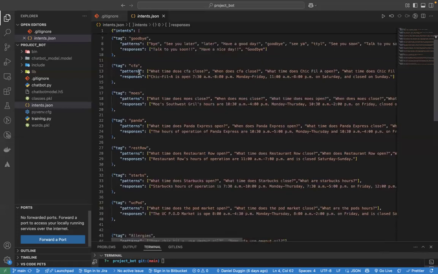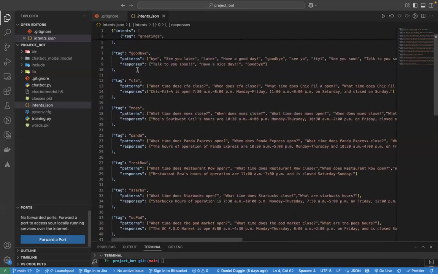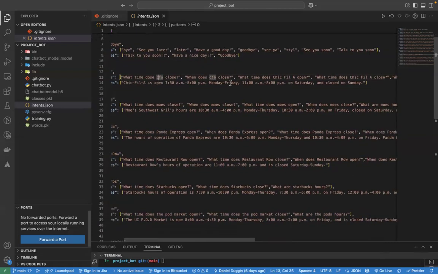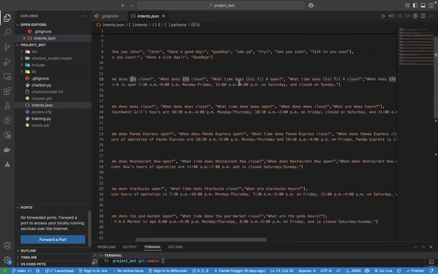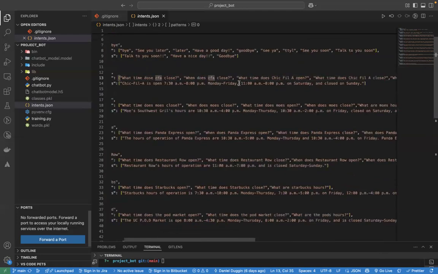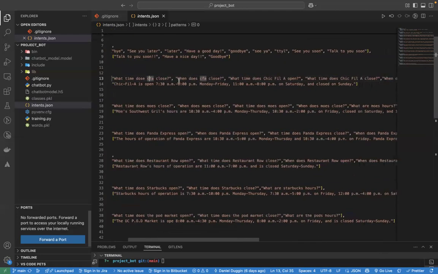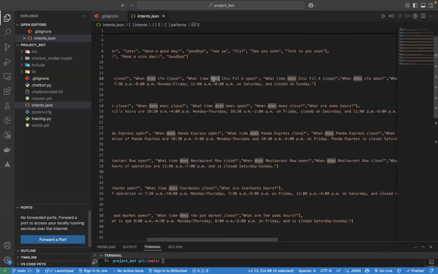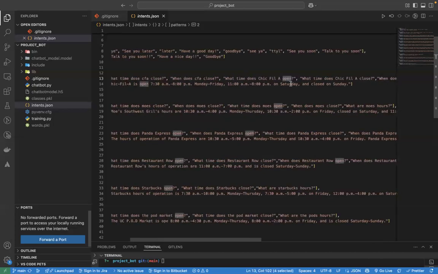And then to get into the actual dining, we'll just take Chick-fil-A as an example. So we have what time does CFA close, when does CFA close, what time does Chick-fil-A open, what time is Chick, et cetera, et cetera. So we have different ways you can ask the same question. And regardless of that, our bot is trying to pick up on the keywords time, Chick-fil-A, close. Those are the most important things to it. Or time, Chick-fil-A, open, time, Chick-fil-A, close.